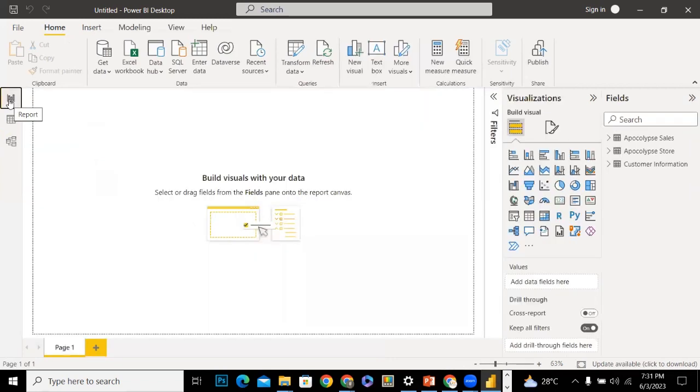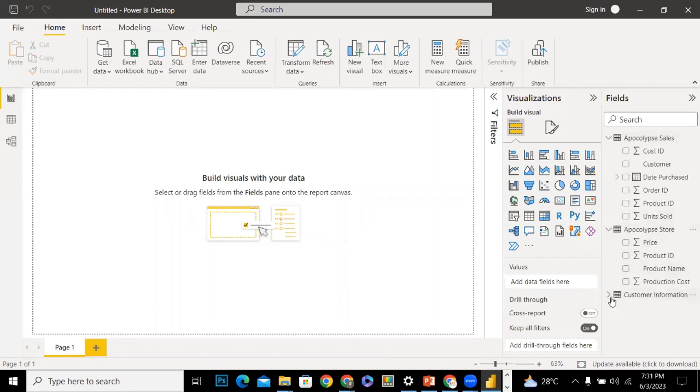So let's say I come to my visualization now, and I want to do something with these tables I have. Let me open them up. Let's say I want to bring in product name, and then I want to see the product ID. For example, this is an example. Or let's say I want to create a measure now.